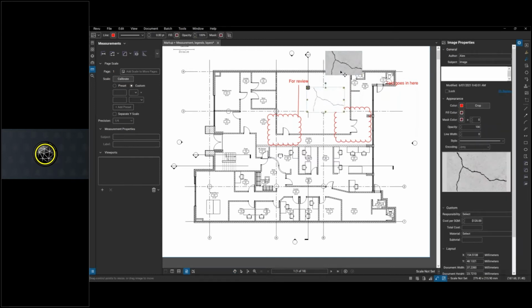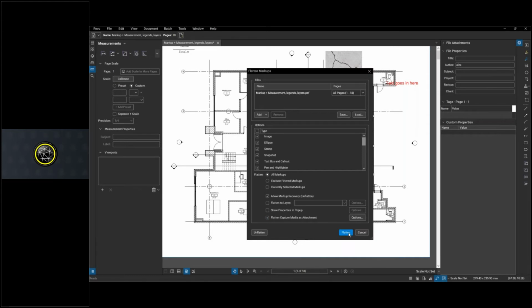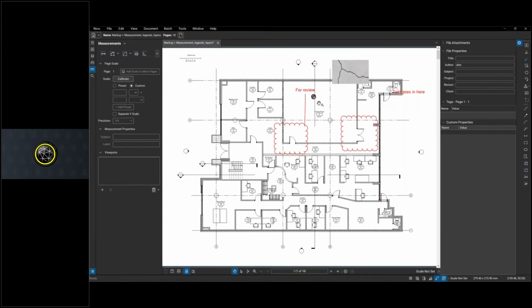One thing to note with that, it's a feature that's only in Bluebeam. So if you're sending this drawing on to someone who has Adobe or whatever, they won't be able to see it if you just leave it as this. If you do want them to be able to see it, go to Document, Flatten, and you flatten the capture media as an attachment. Go to Flatten, and it switches to something like this.